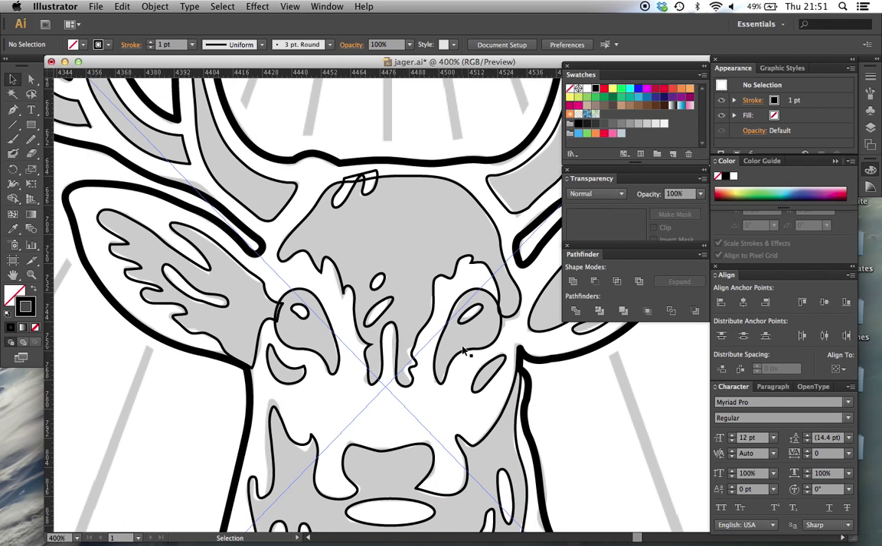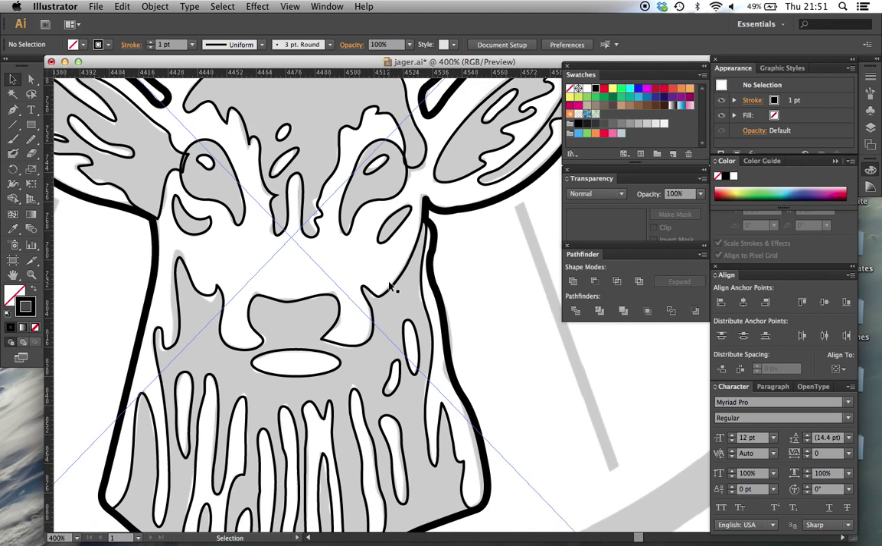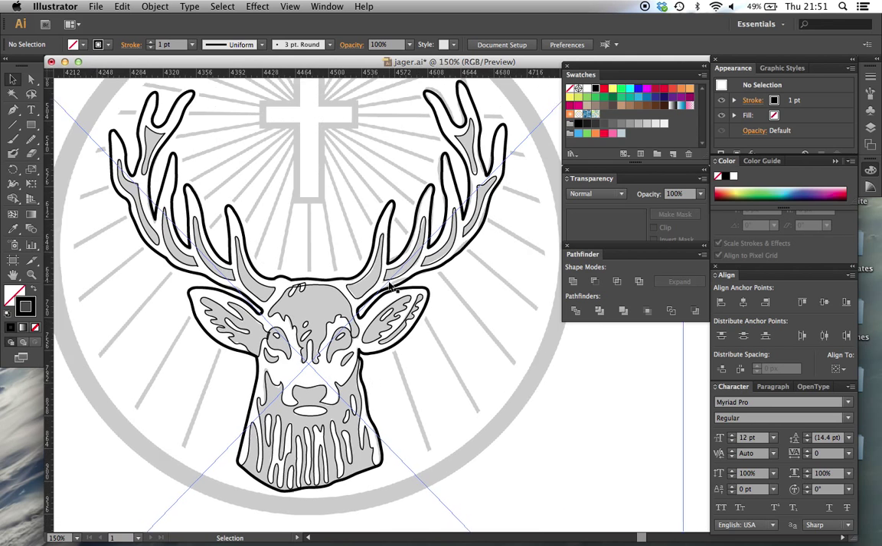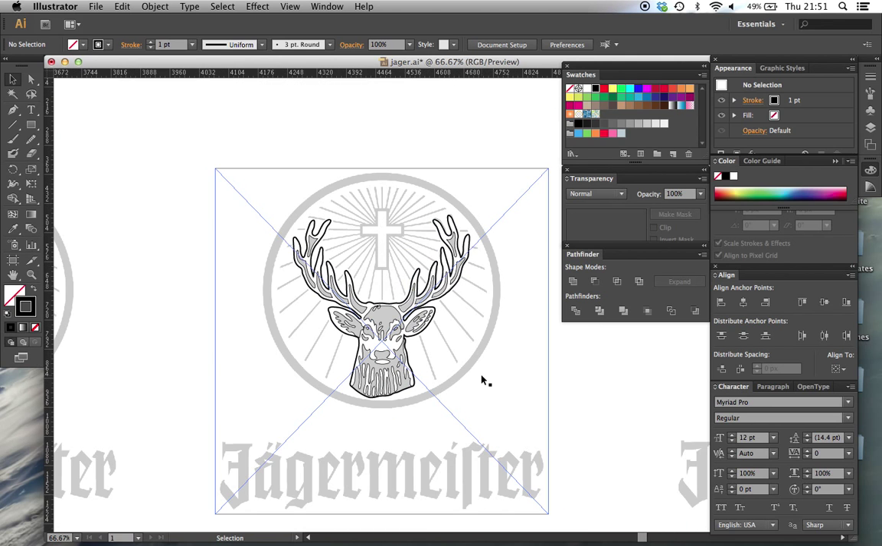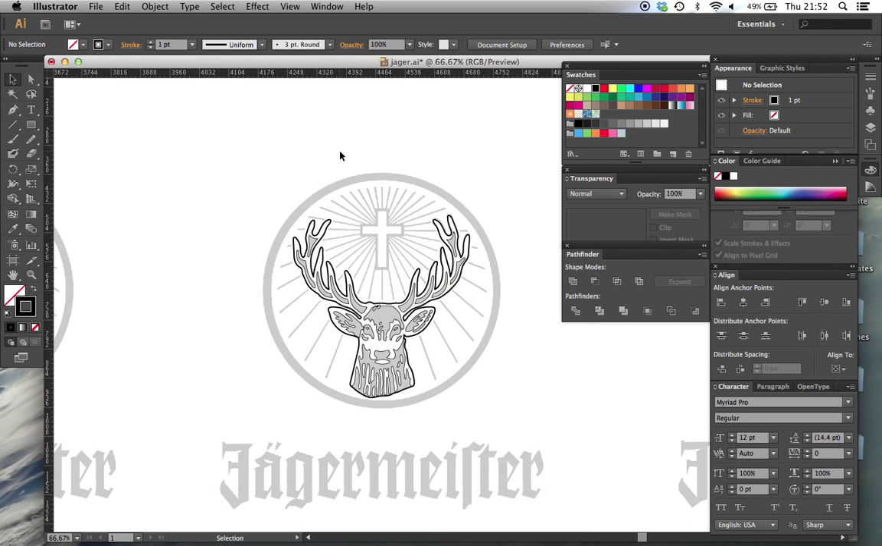And notice here how I haven't used the Pathfinder yet. I'm going to do that at the end. So I'll connect and subtract all this up at the end. I've just drawn it all at the moment. So I've got the antlers and the deer pretty much drawn there.